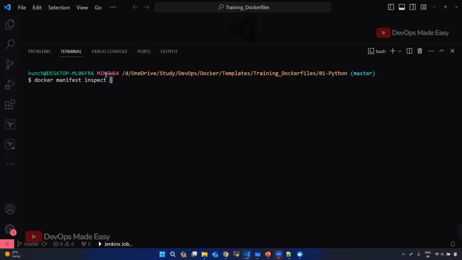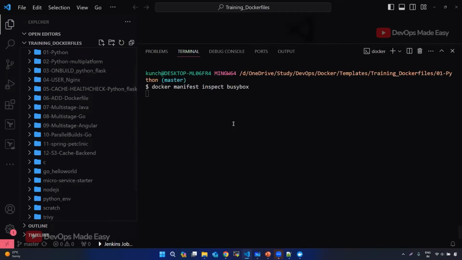So docker manifest inspect, I'm going to just use the same BusyBox. It takes time because it has to pull the manifest file from the remote location again. Is the manifest file created by default, or do we need to capture it and push it to GitHub or something? I'll tell you. By default, it will be created for single platform images and it is always pushed. But for multi-platform images, I'll tell you.